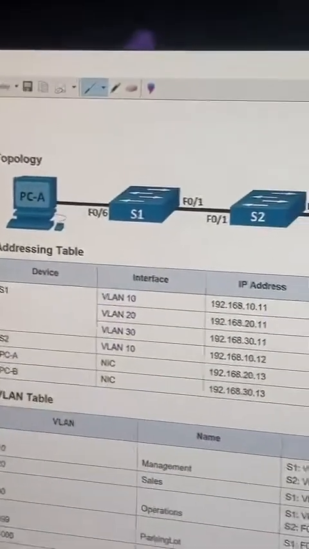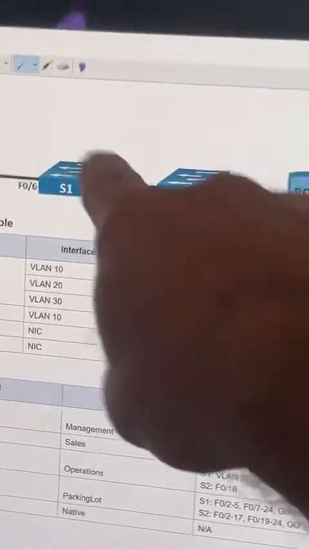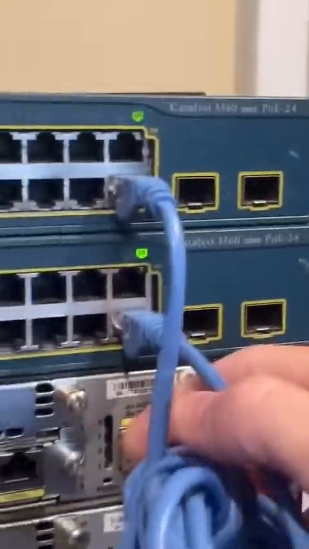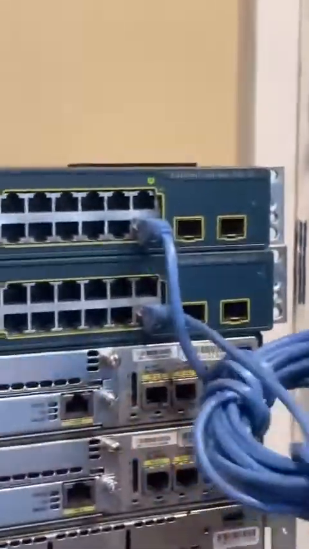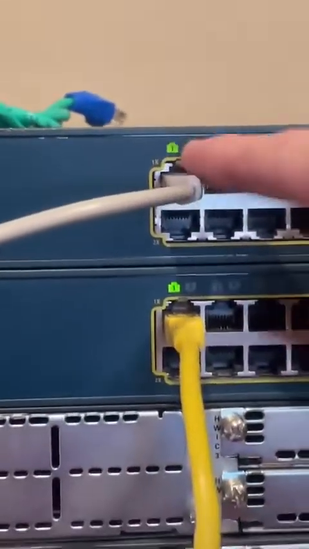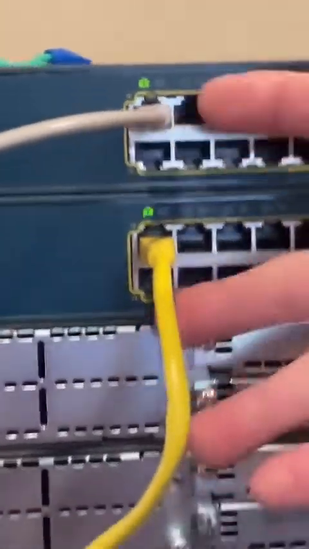Let's look at the diagram, by the way. We're using port 1 on those, but those are different on our end. We're using 24 to 24 to go from switch to switch. The PC and the laptop are both on ports 1.